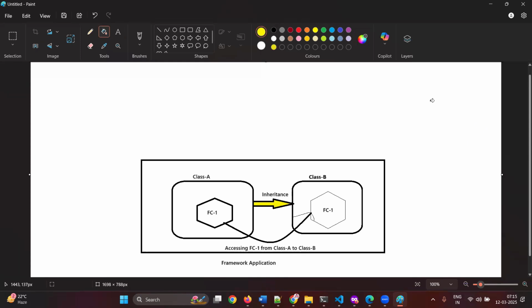So I can ask you one thing. Both classes are in the same application, no? Still, is it not possible? When the classes are in the same application, is it still not possible to access the components of one class from another class? It is not possible unless there is an inheritance relation defined. If there is an inheritance relation defined, then only it is possible. That means even when the classes belong to the same application, inheritance is a must.